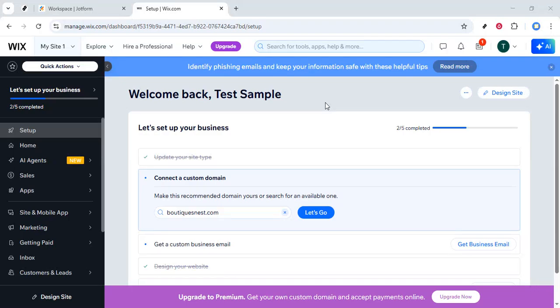In this video, I'll guide you through how to add Jotform to your Wix website. Whether you're looking to enhance your website with a contact form, a survey, or any other type of interactive form, integrating Jotform into your Wix site can be a game changer. So let's dive right in and see how you can do this seamlessly.